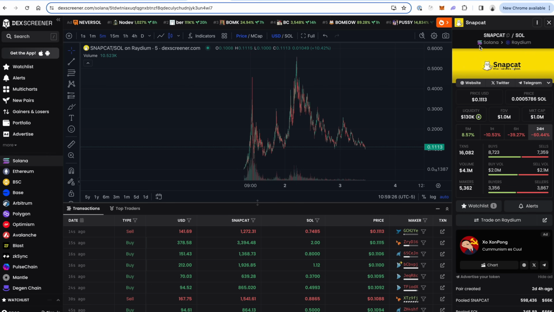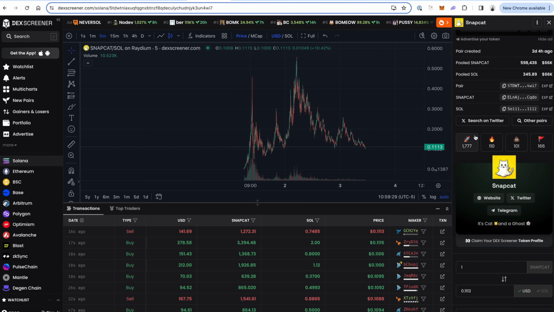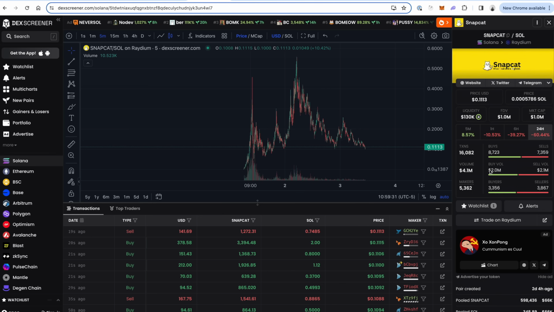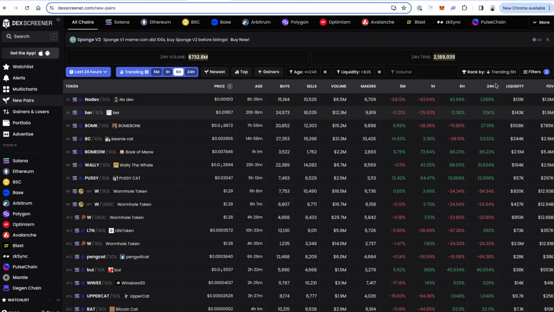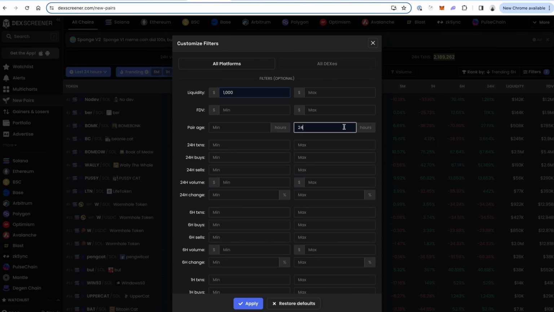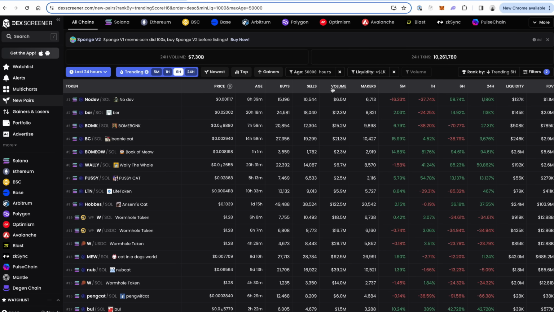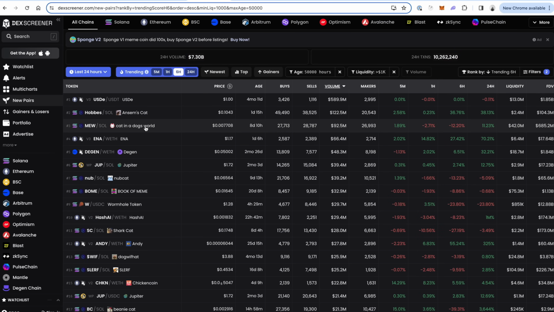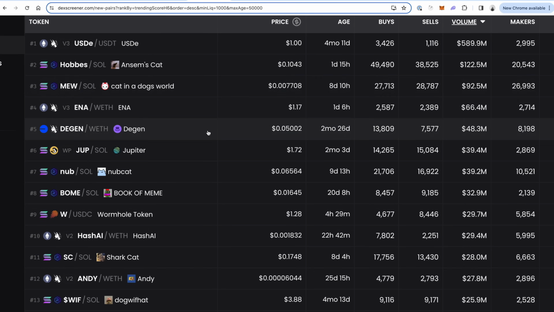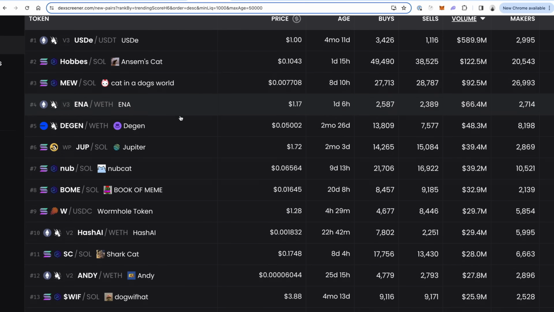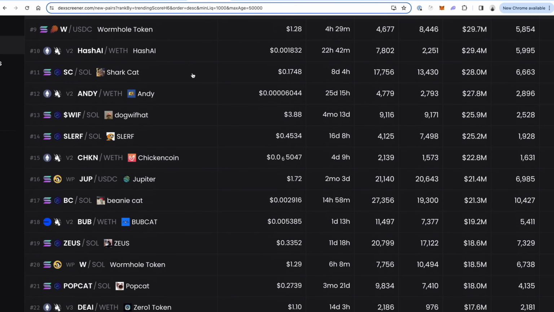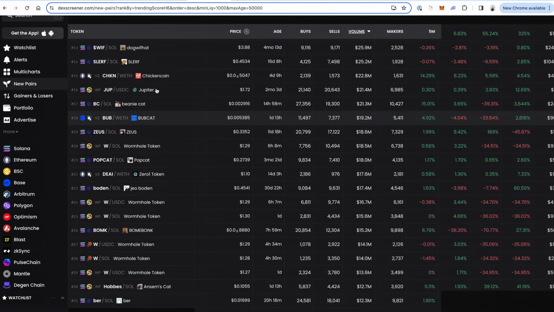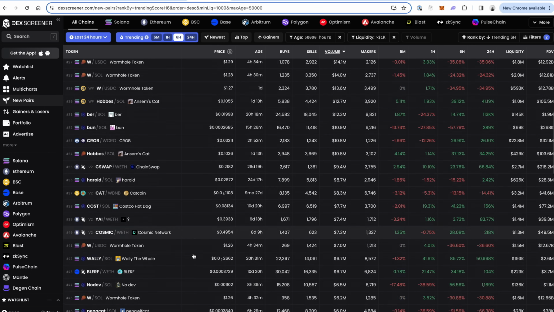Or if you want to come up with your own unique meme that nobody else has really created, like Snapcat, you can look at new pairs. You can look at what's been popular. You can set the max hours to maybe 50,000. That'll show you coins that have been around for a while. You can look at the most volume, and then you can see different stuff. Cat in a Dog's World, Nubcat. All these coins will give you some ideas of stuff that's been really popular, where people have created memes from scratch.